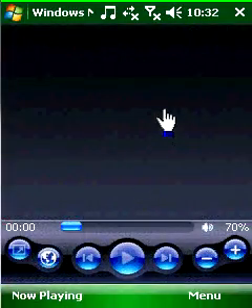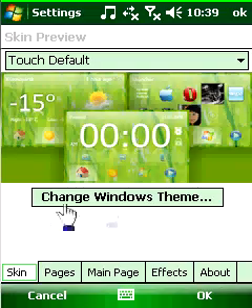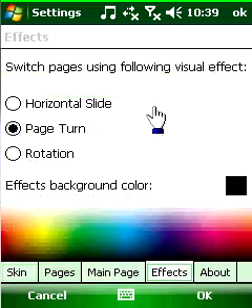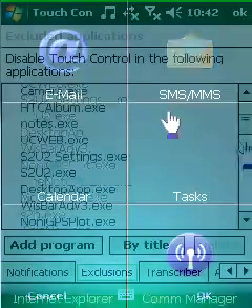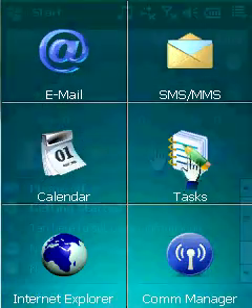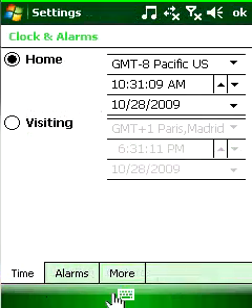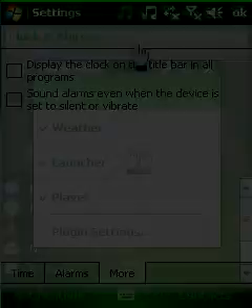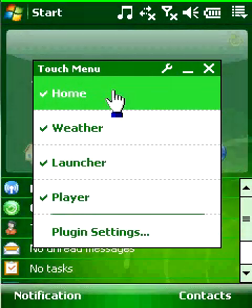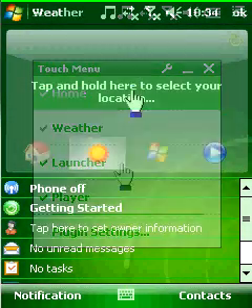play videos, and more. Key features include full customization of interface elements, a full screen mode, and animated transition effects between screens. You can set up all elements of the menu according to your preference. You can quickly check the weather, or run your media player from the tabs on the Today screen.